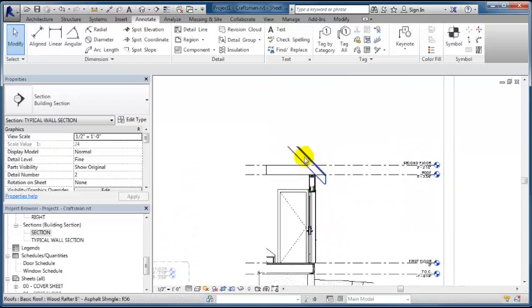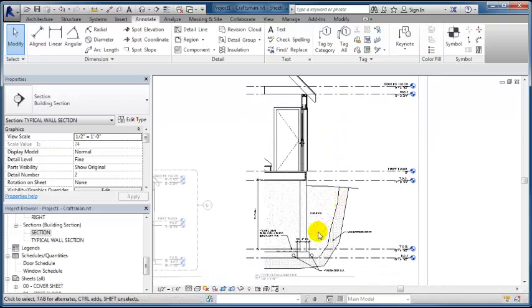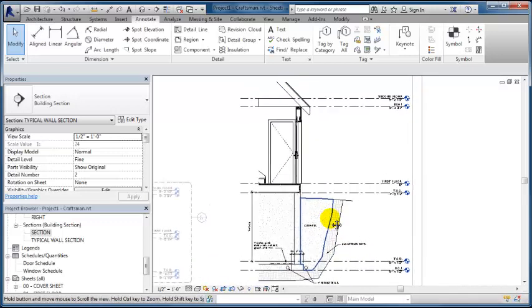In the next video, we're going to take a look at the location of the roof on the wall and make sure it's in the right position so it creates a bird's mouth. And we will continue to annotate and add insulation and things like that to this wall section.